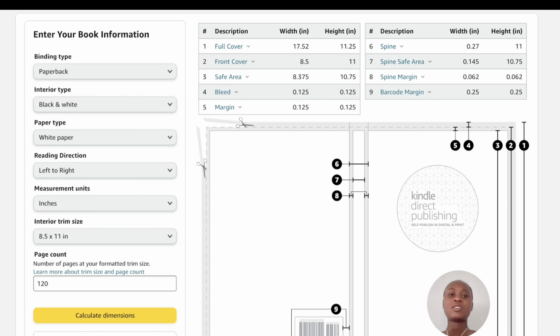So for this instance, you can see right here that I've put here the width that I want to use and the height. Then that's for the full cover, the front cover, the safe area, bleed, margin. It will guide you through everything. This is the spine, and this is what is going to guide you to create all of these. If you cannot master all of this right here, I'm going to show you a very simple way that you can create all of these and your book won't be rejected.